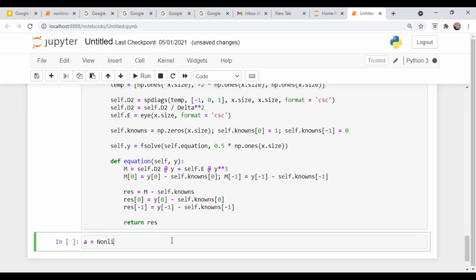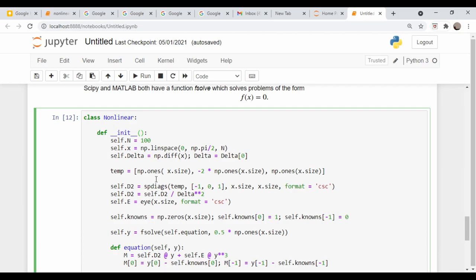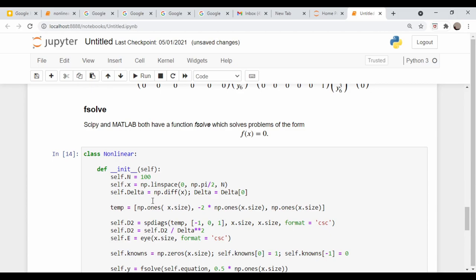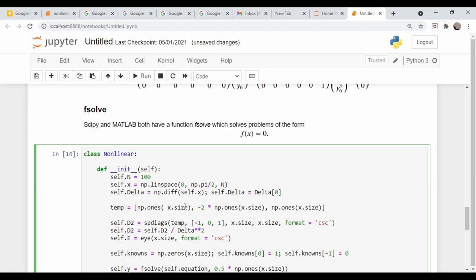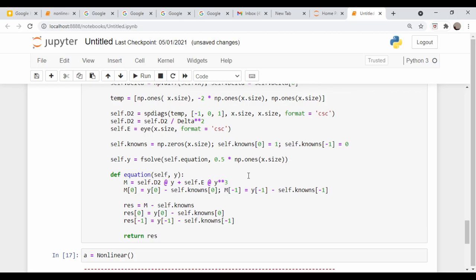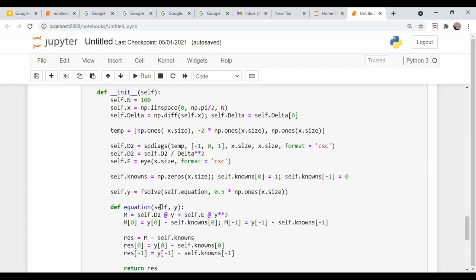Init to zero, this needs to take self as an argument, doesn't it? Run. What's going on here? Oh, this needs to be self.x, right? Self.x and self.delta, self.delta has no equation. Self.equation, fsolve is a problem, has no equation. Did I spell it right? Equation. There's no typos that I see.